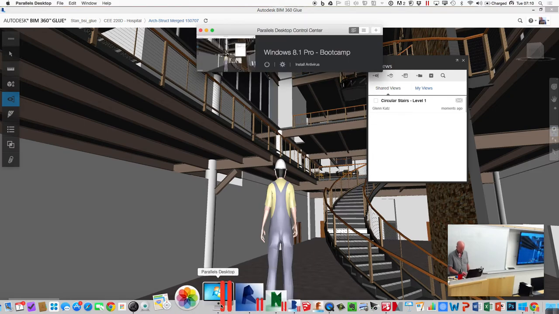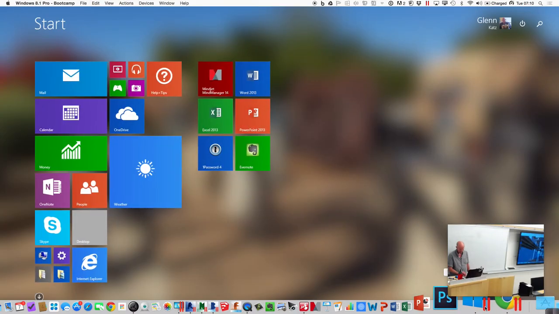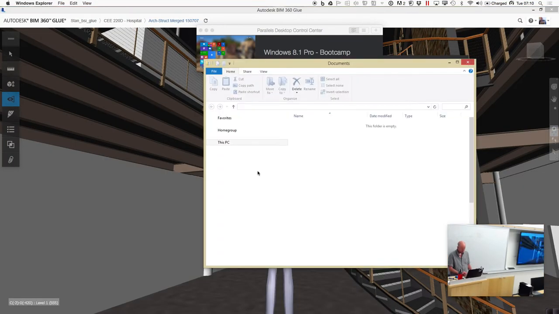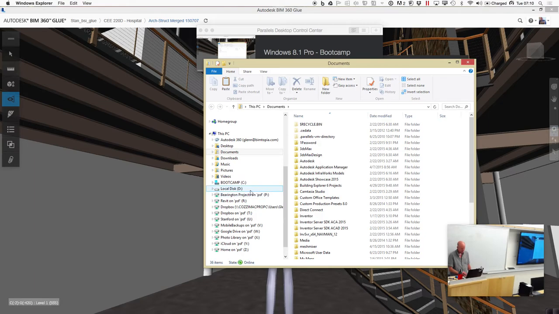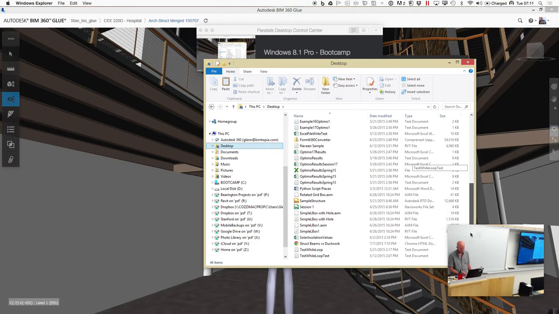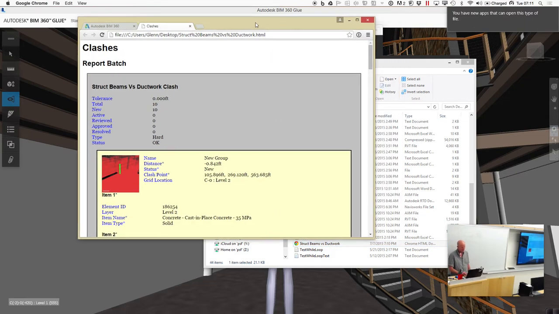Trying to do to me here. It's only because of the way I'm set up in this kind of funky environment. I go out to my desktop. I'll say beams versus ductwork. It opens it up, and what you get is a report that looks like this.